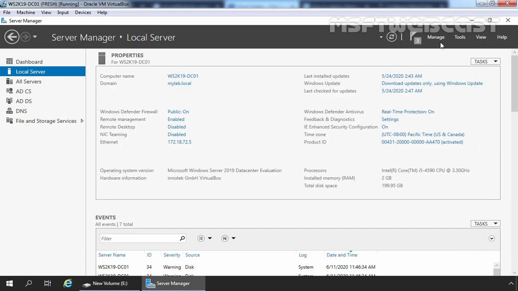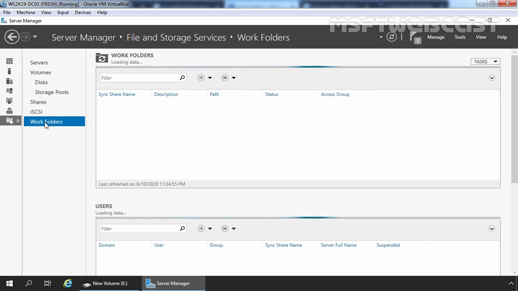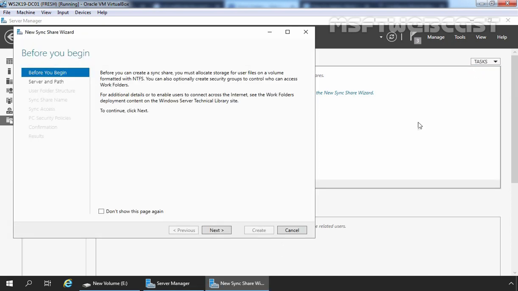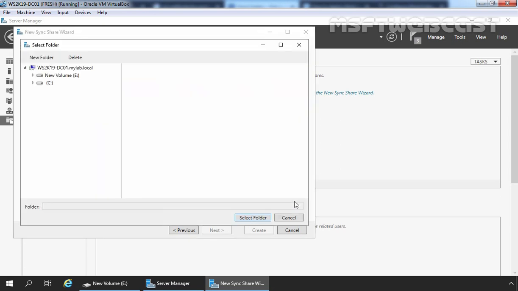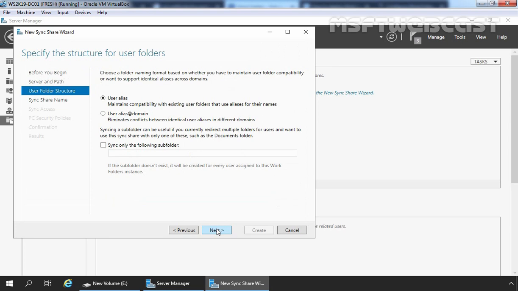For that, in the Server Manager console, I'm going to click on File and Storage Services. Click on Work Folders. Click on Tasks and select New Sync Share. Click Next. Click on the Browse button to select the local path. Let's click on the E drive and select the folder which we created earlier, mylab-wf01. Select the folder. Click Next. Here I'm going to select this radio button to specify the structure for user folders. In our case, we want to use user alias at domain name.